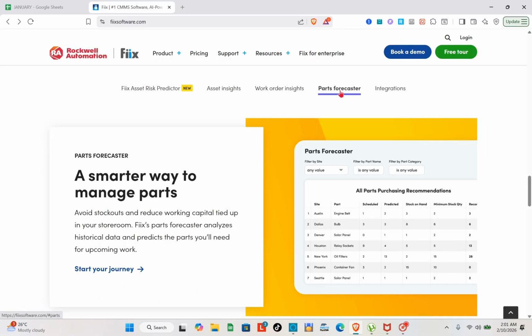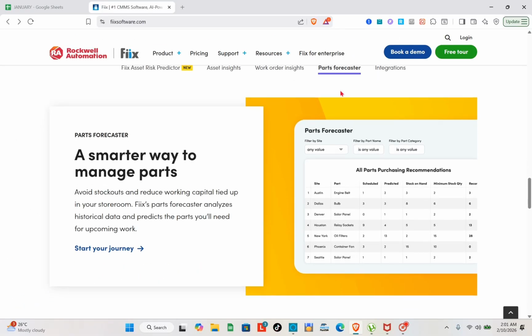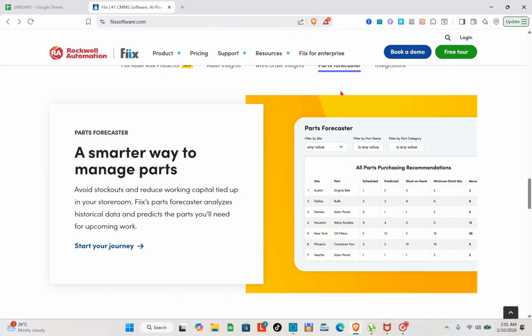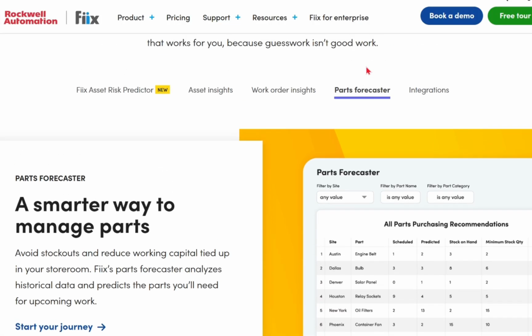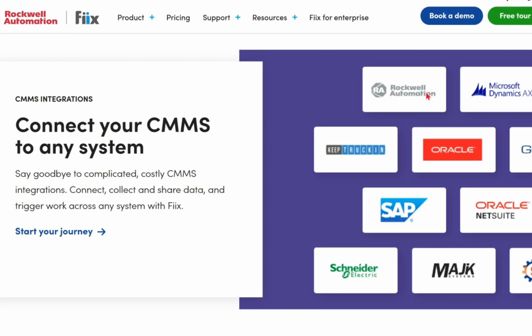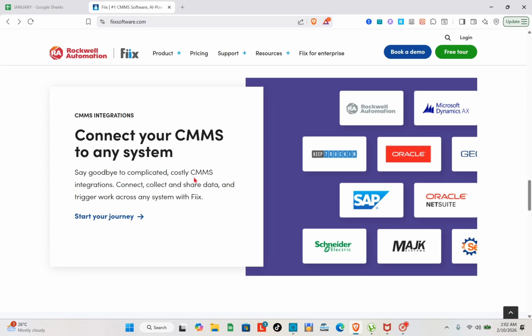Next is the parts forecaster. So a smarter way to manage the parts, so avoid stockouts and reduce working capital tied up in your storeroom. Fiix parts forecaster analyzes historical data and predicts the parts you'll need for the upcoming work. Next is the integration. So you can connect your CMMS to any system. So say goodbye to complicated, costly CMMS integrations.